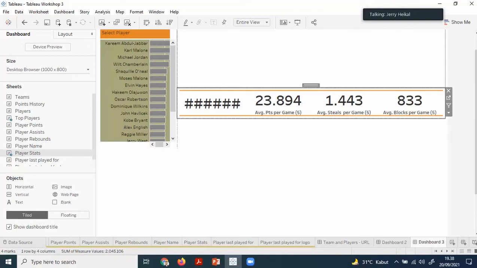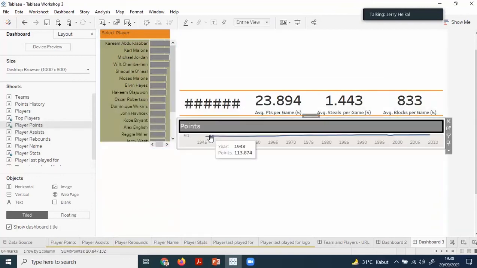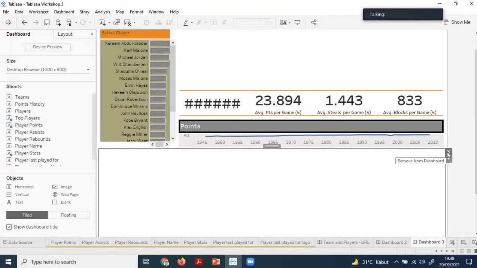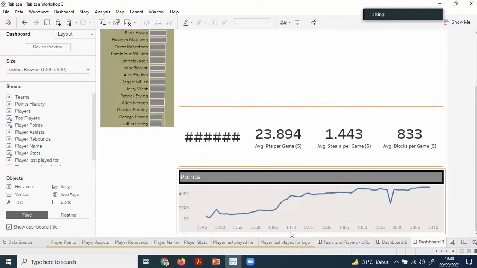Then drag the following player worksheet. Drag the player point worksheet and place it on the horizontal layout container. Player point, and this is the chart. By default, it will occupy the whole space. Okay, something like this.